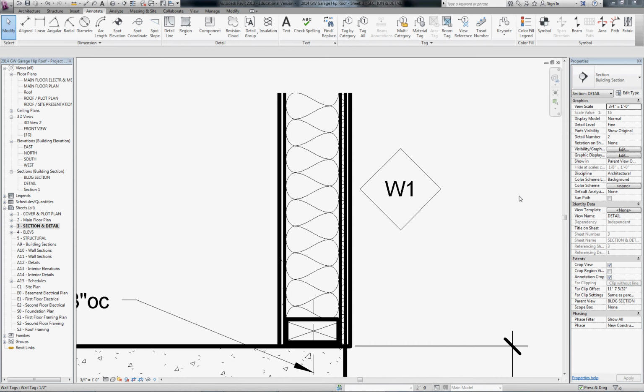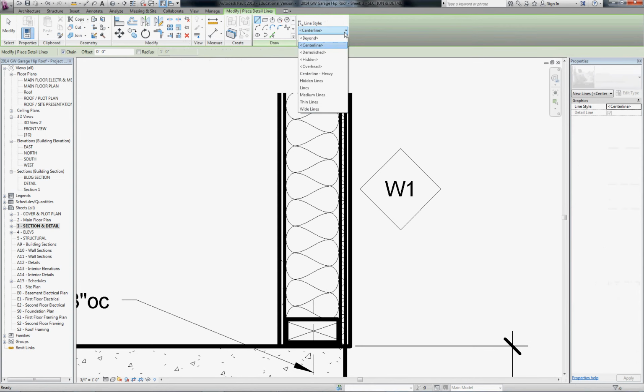This video shows how to create your own line style where you're in control of the type and weight. So I'm going to start by putting in a line for the air vapor barrier on this wall detail. So I'm in the Annotate tab, go to Detail Line, and you can see our current selection of available line types is here. I'm going to start with a hidden line.